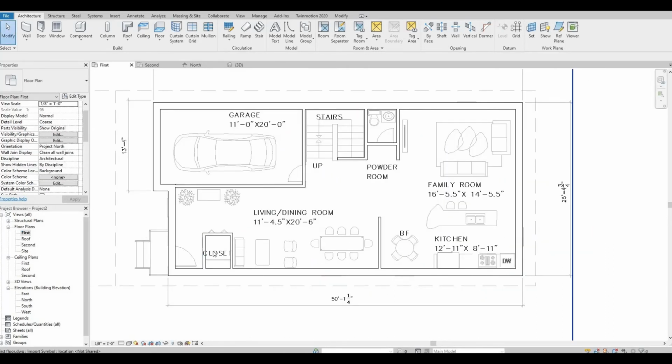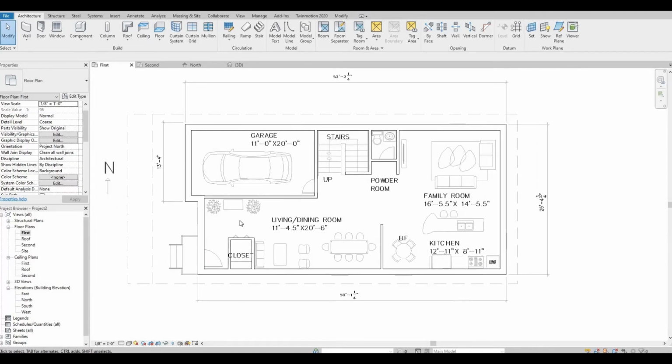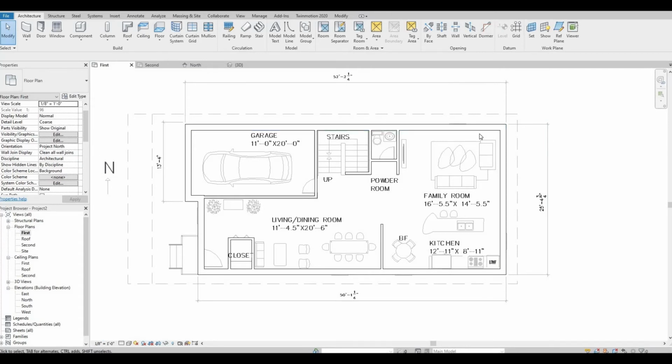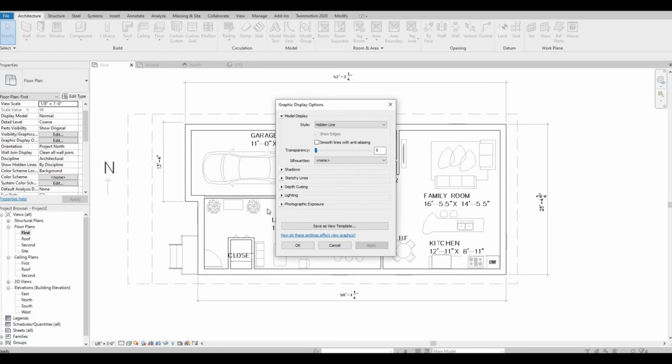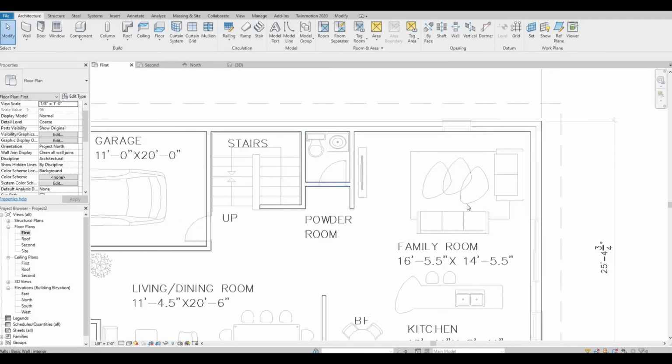So the next thing that we're gonna do is we're gonna add doors. So let's go first to our first floor. But if you think about it, it's hard to see where the doors and windows are. So the trick is to go here, visual style, go to your graphic display option, and change the transparency. Around 40 is good enough. And then once you apply, you'll be able to see your doors and windows properly.